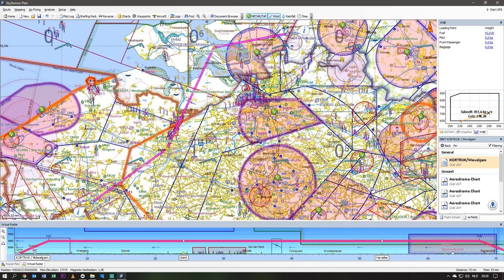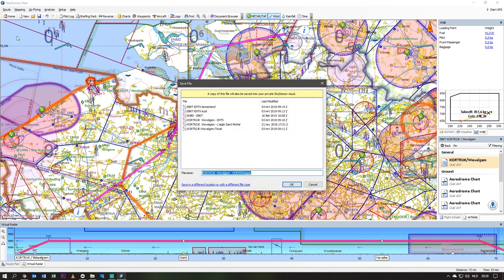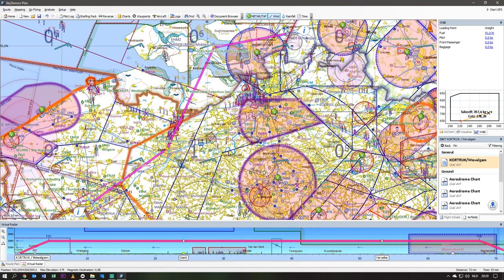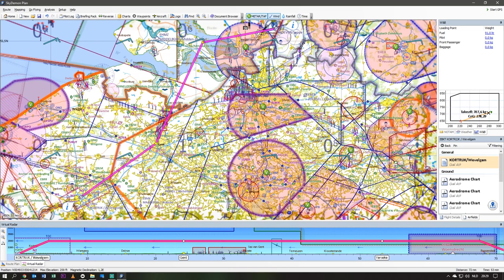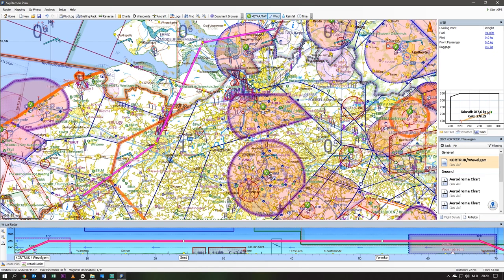After I have done all this, I can simply go to route, save, give it a name, save it, and it will also be in the cloud. So yeah, this is how I plan my flight via the PC. Let's close this window.